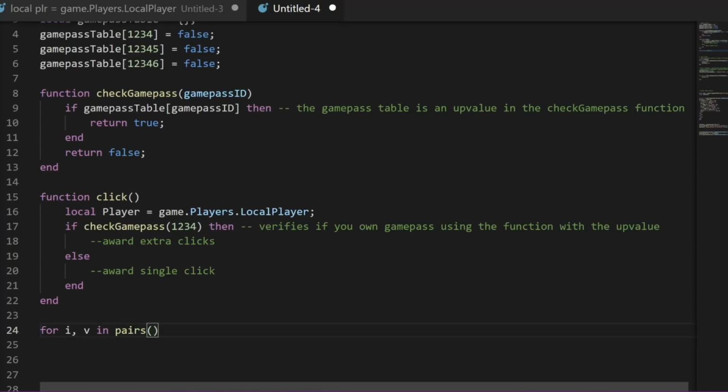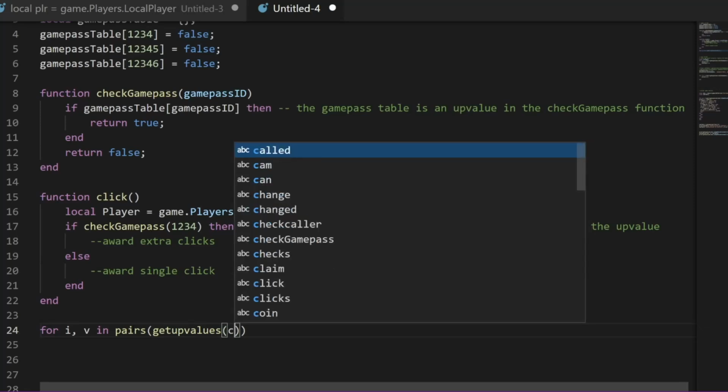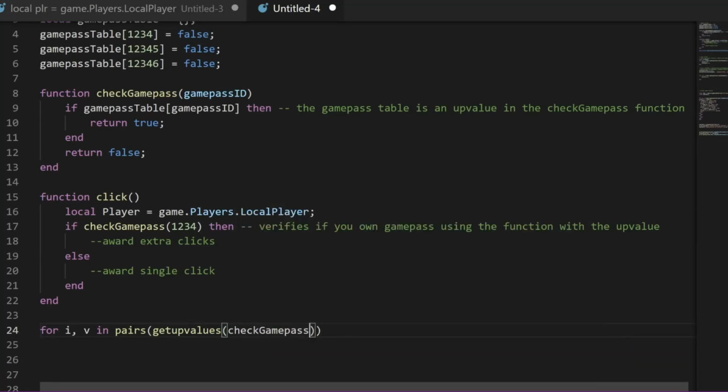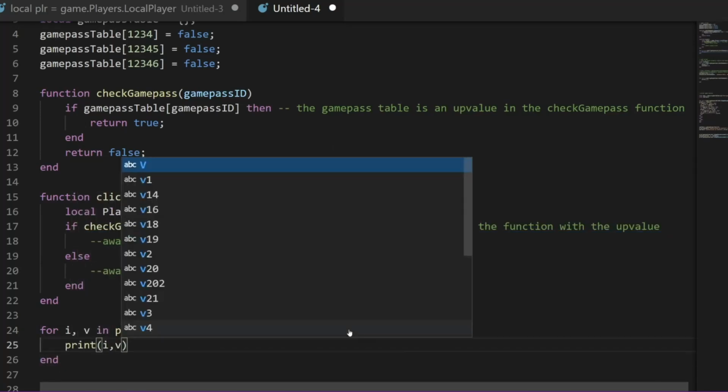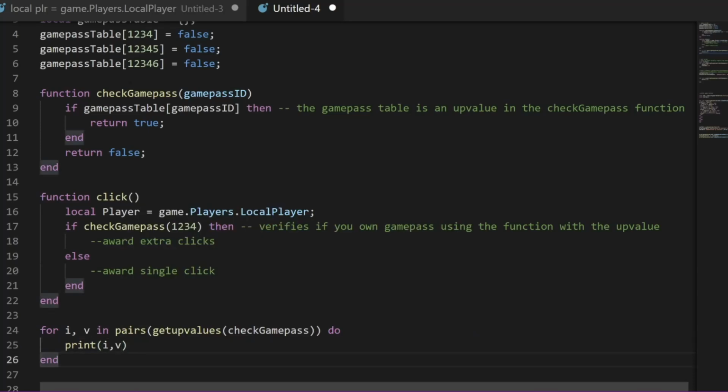Now we need to type in getupvalues, which is the exploit's built-in function that allows you to grab upvalues from a function. It takes a parameter here of the function we want to use. In this case, it's simply the function checkGamePass. So this function is what we're going to pass to getupvalues. And so for i, v in pairs getupvalues checkGamePass do, and with the end statement, we're going to print both the index and the value. So if we do this correctly, if there are any upvalues in here, they should be printed to the screen.